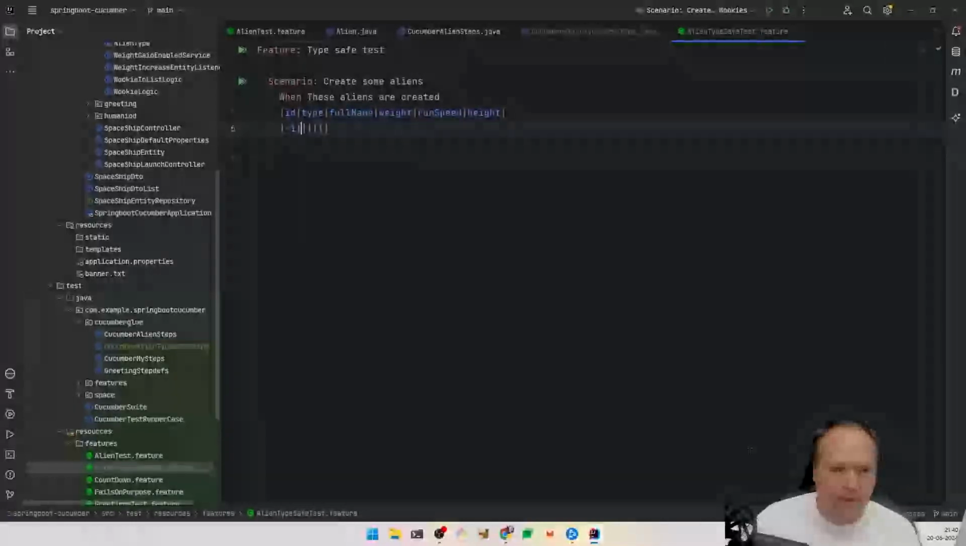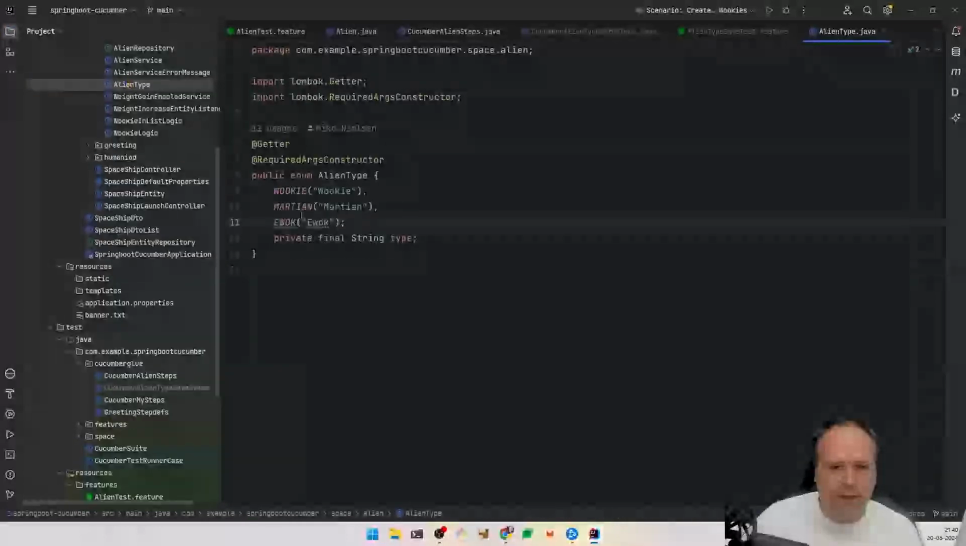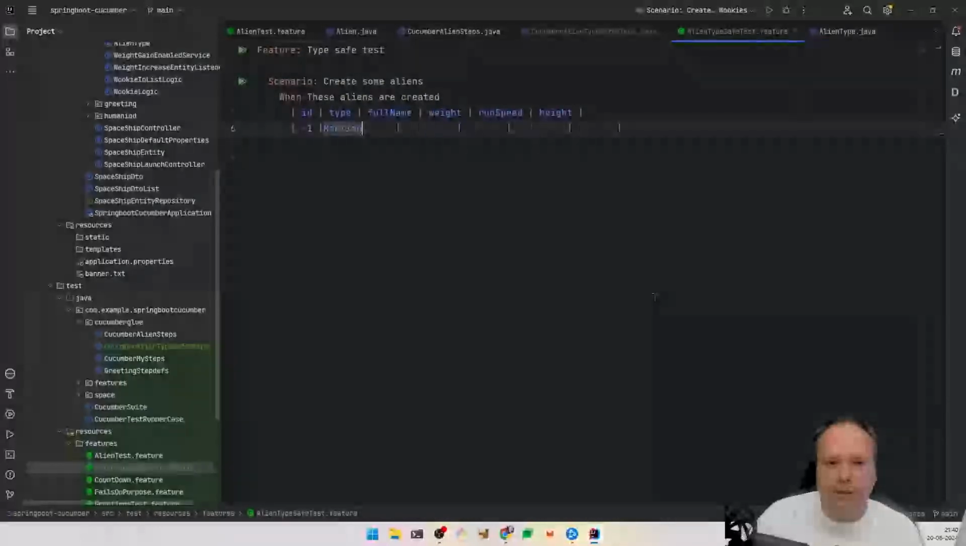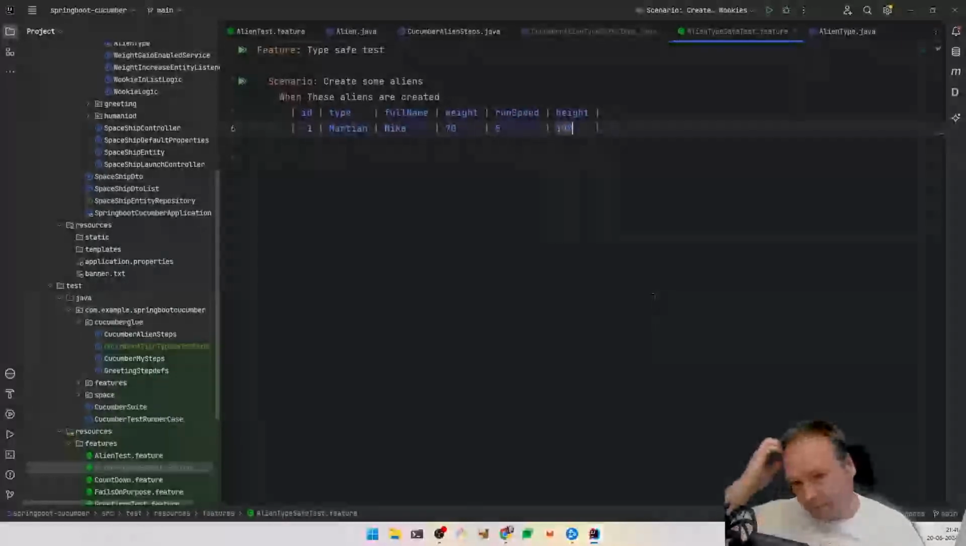And the type. We might have to be a bit careful with the alien type, because this alien type can be a Wookiee, Martian, or Ewok. Let us play with Martians tonight. So this is a Martian. Full name, Mike. Weight around 70 kilos, or maybe a bit more. Let us say run speed maybe 5, and height 190.